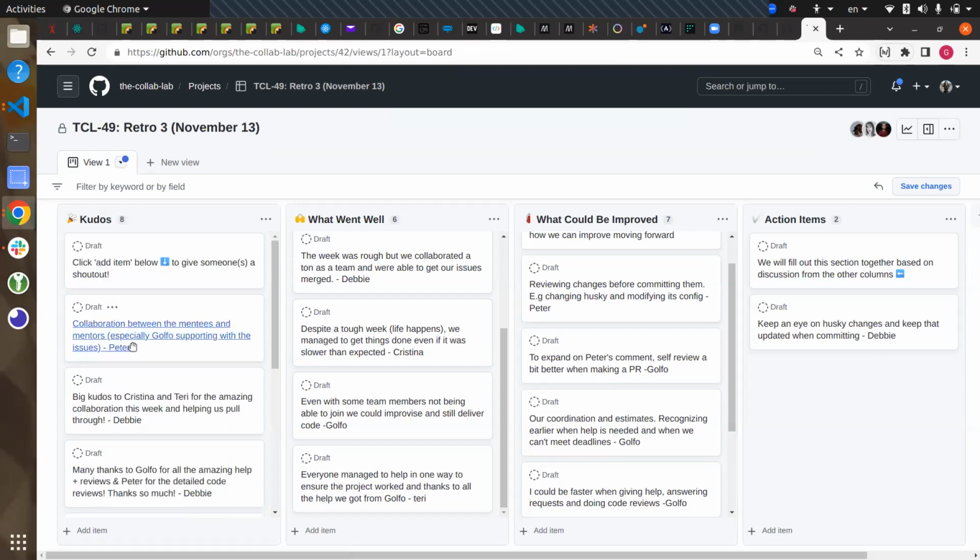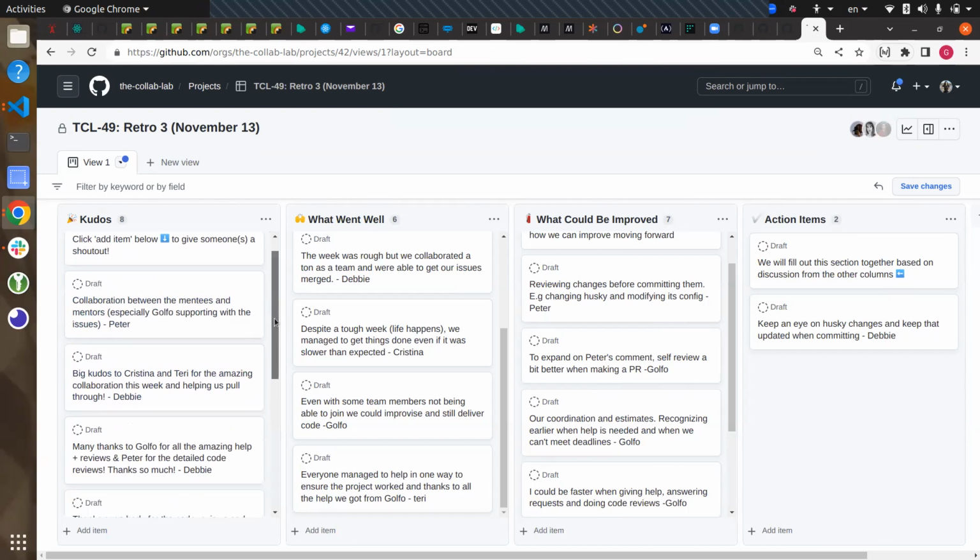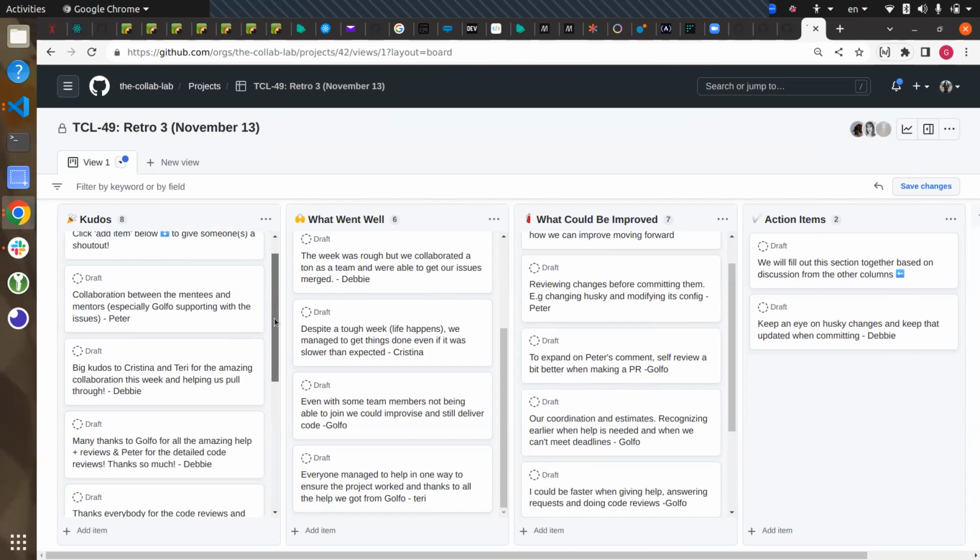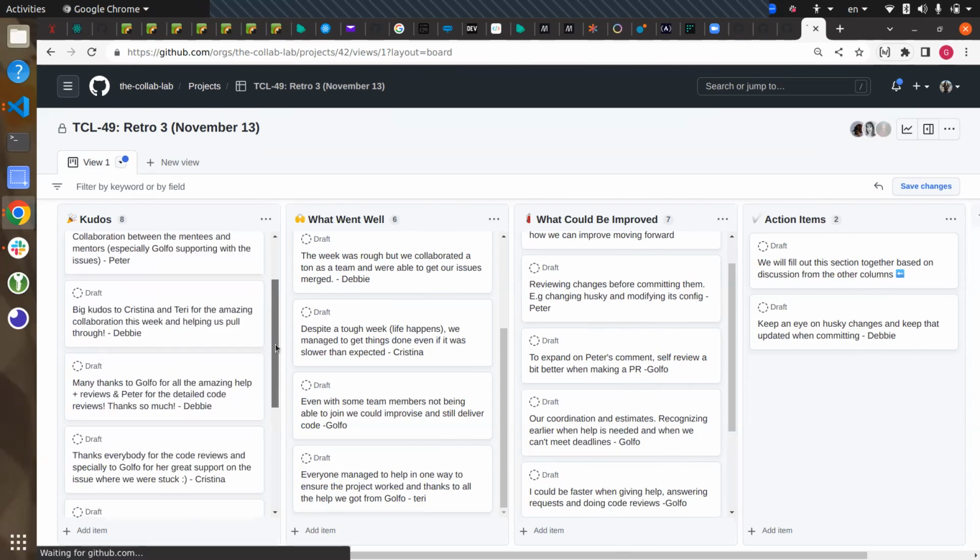I'm going to start with Peter's card. Kudos for the collaboration between the mentees and mentors, especially for supporting with issues. And yeah, I would thank him if he was here, but he's not. So next is Debbie.